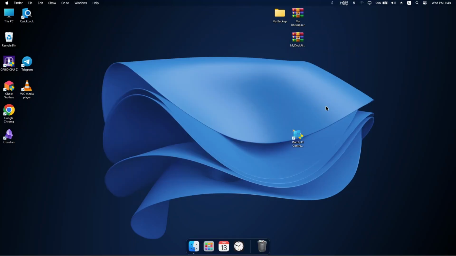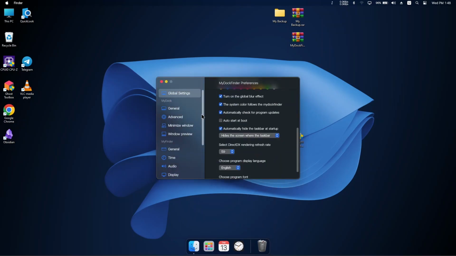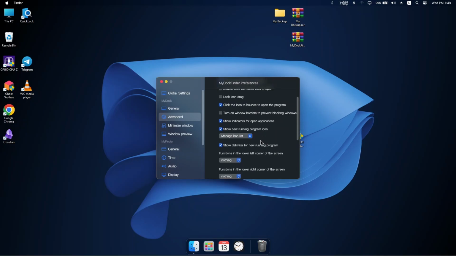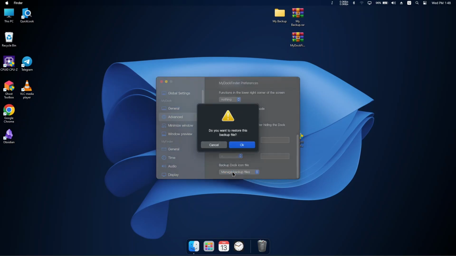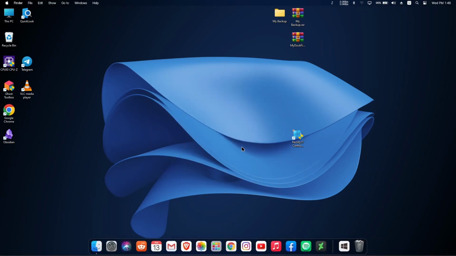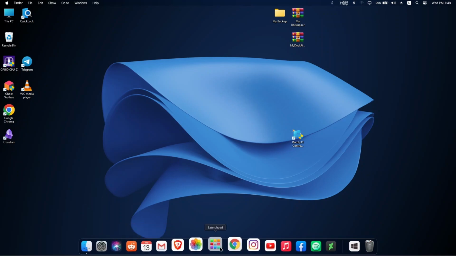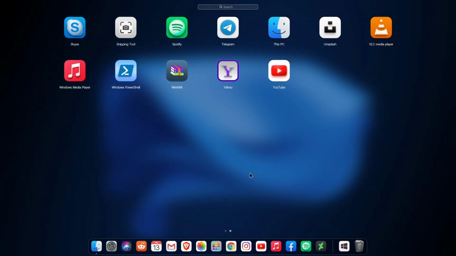Right. Let's right click on the dock and select preference. Here, click on advanced, scroll down and click on manage backup file. Select dock for Windows backup file and click on OK twice. And there you have it. This amazing MyDockFinder, which is on your desktop. And it's really cool, right? Let me know what you think in the comment below.